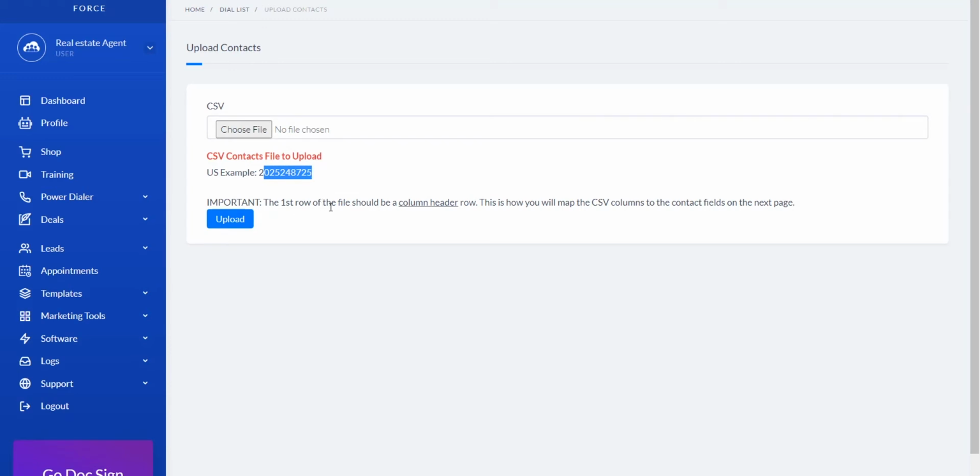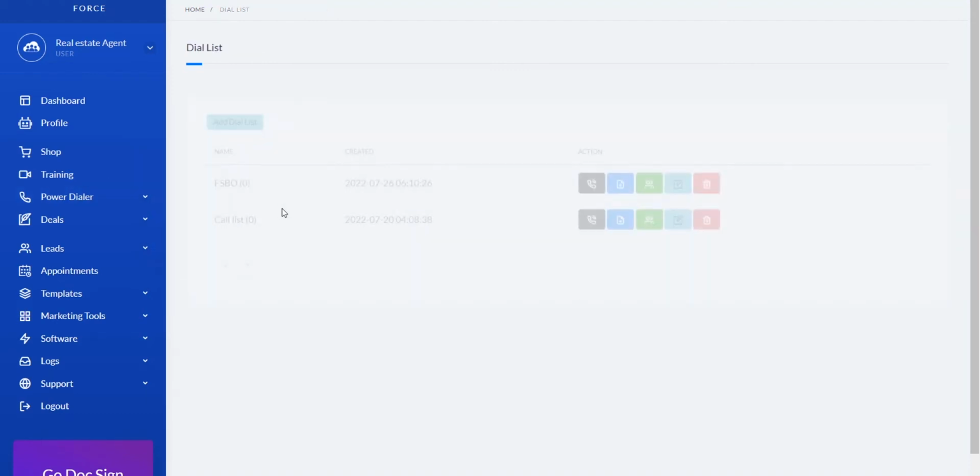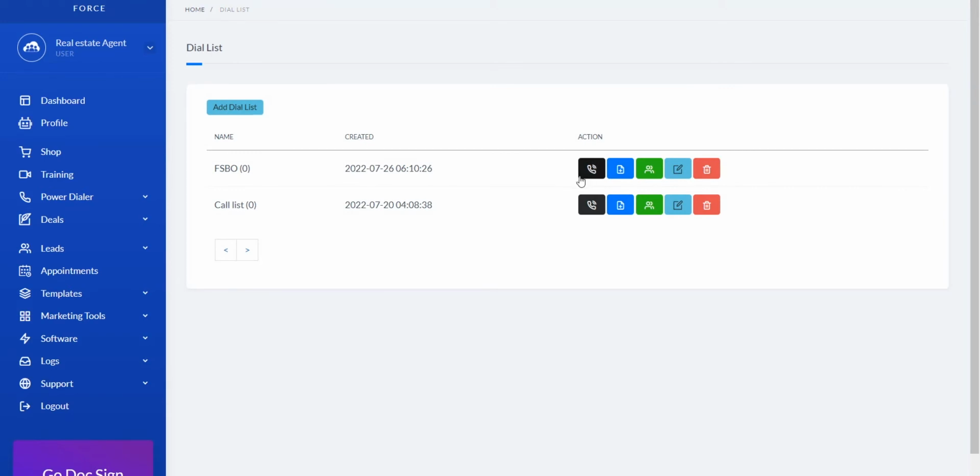You want to upload that CSV file right here. So this is what it would ask you to do. The format: the first row should be a column header row, and it should have their name. So it gives you exactly how this would look if you're setting it up. After you upload this list, you go right here to your dialer list. Now that it's uploaded in the system, all you would do right here is select call.